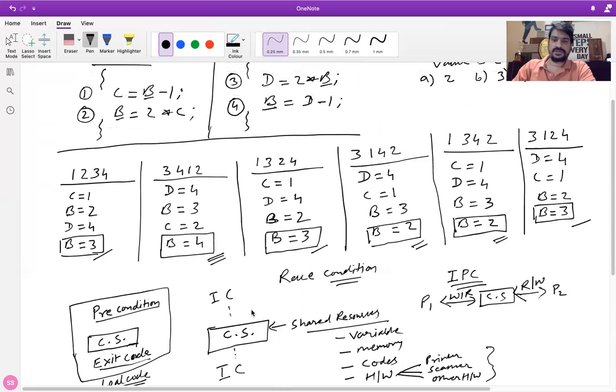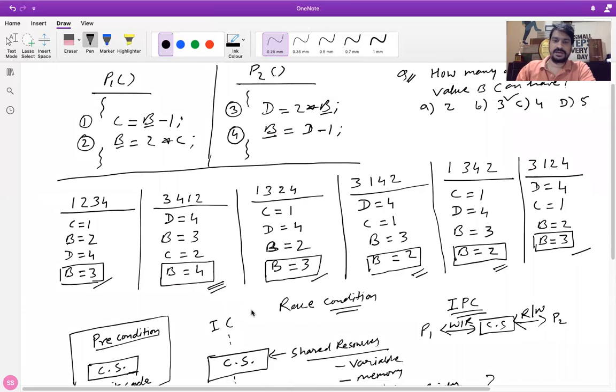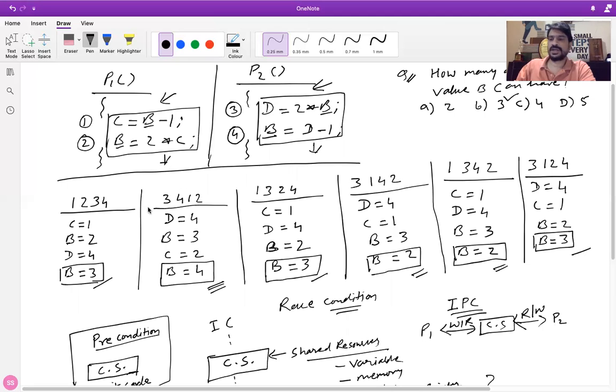Now what we understood from this example is that both processes are trying to access their critical sections. This is the critical section of P1 and this is the critical section of P2. But here we don't have any precondition or any post condition. Here also we don't have any precondition or post condition. So if we don't have any precondition, then definitely at any time this process can execute its code, or at any time this process also can execute its code, right?